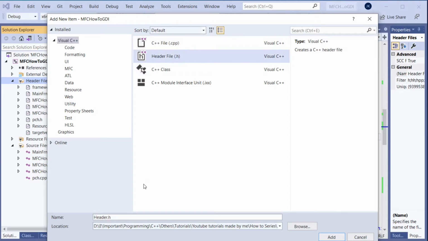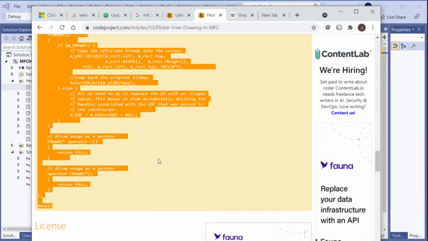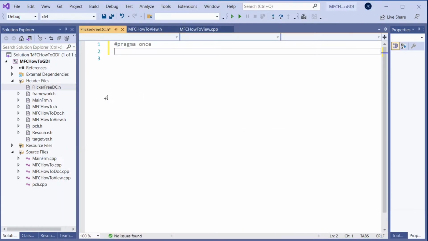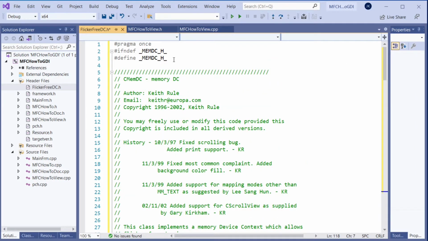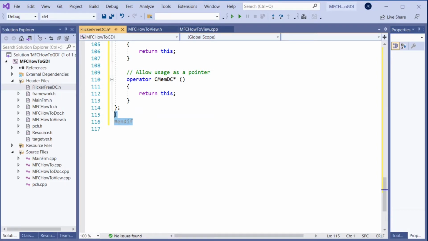We need to first create this new file. Go here and create a new file, and I will call it flicker free DC, device context. And okay, and now I will copy that code from the website. Place it here. And you know we have this new pragma once. This will replace that thing. So I remove that. We don't need that here.